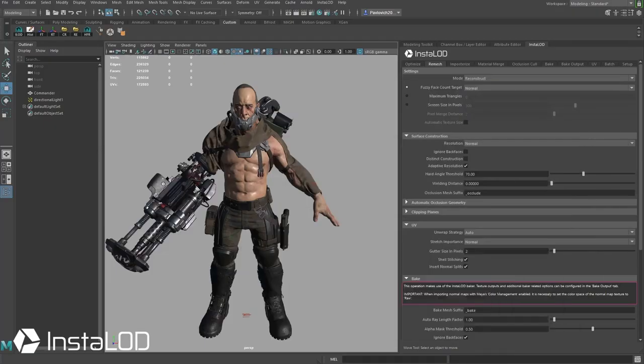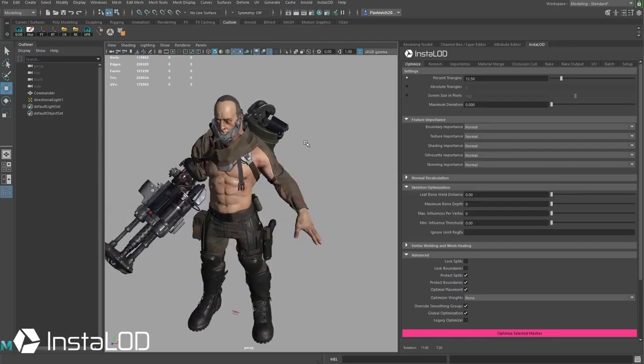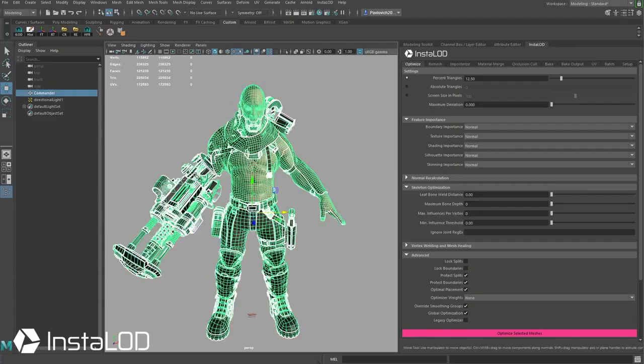Now that we have a little bit of a better idea of what we're doing, let's go ahead and look through some options here. Before we get into remesh, I'm going to go over here to optimize, and as you can see, this is just polygons with materials and textures assigned. There's no skeleton or weighting involved.